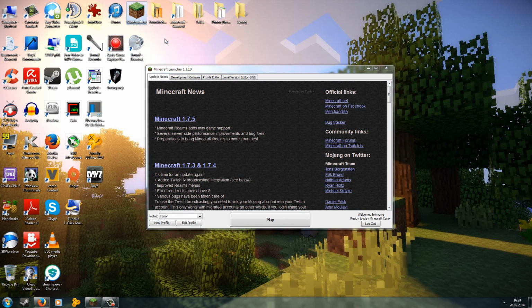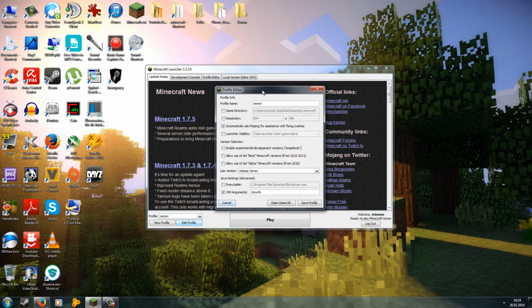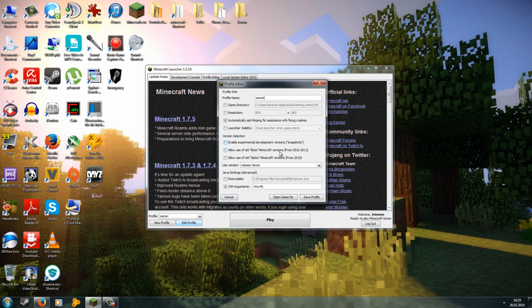Okay, so now we have to run Minecraft. Now you should be in the Minecraft launcher. Go to the left bottom corner and choose the profile you're playing with. I will choose the Xenon profile, and you have to do this for every profile. Now click at edit profile, go to the bottom where it says JVM arguments, and by default this box is not ticked, so now tick it.